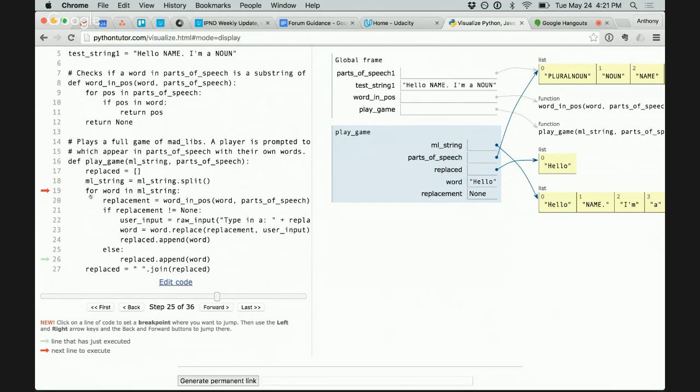And now we're still in this for loop. So we're going to move back up and now do the same thing with the next word and then the next word. So there's a little bit of repetition going on here. We'll just keep moving forward here for a while. Actually go back. So see, now we have name with a period. We'll call a new scope of word in POS, this time with word equal to name, parts of speech pointing to our parts of speech list.